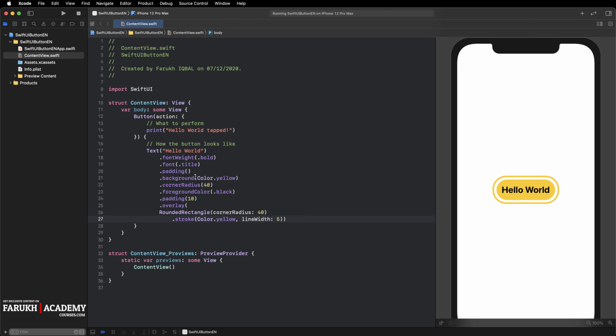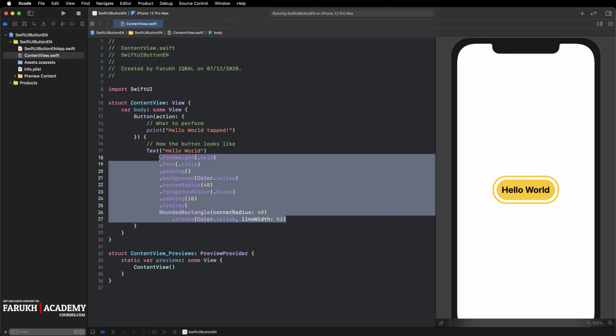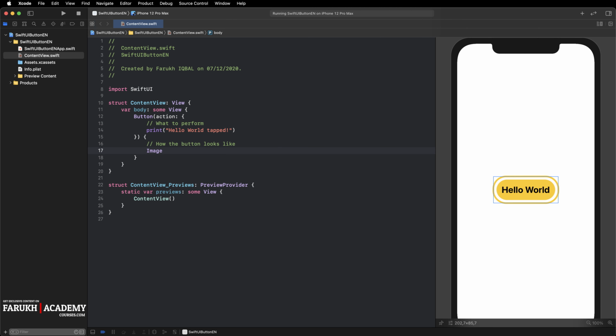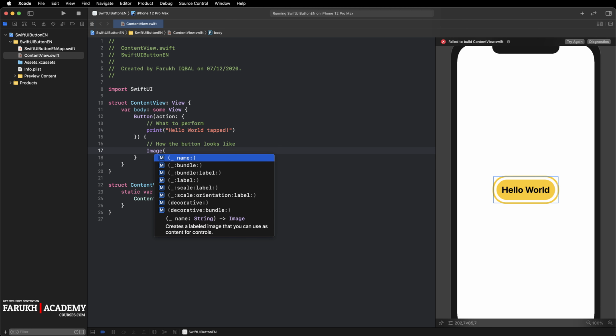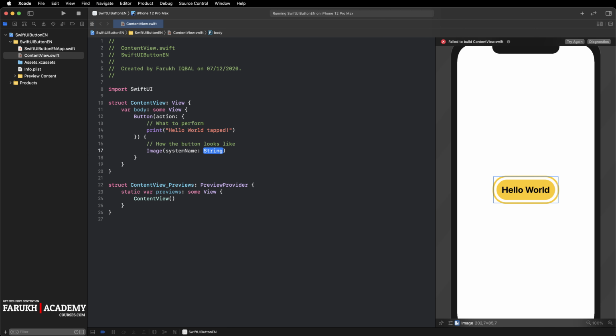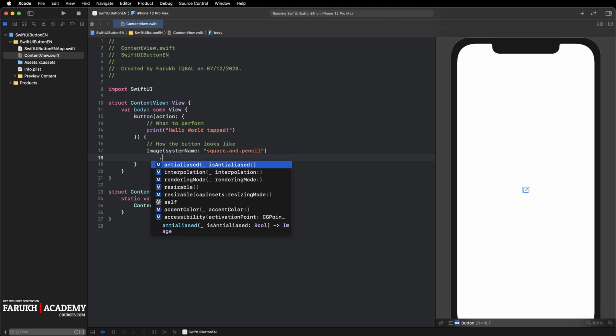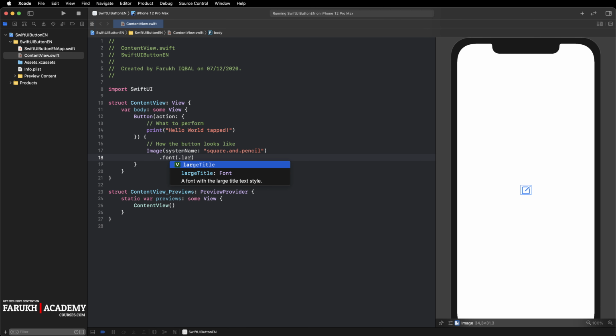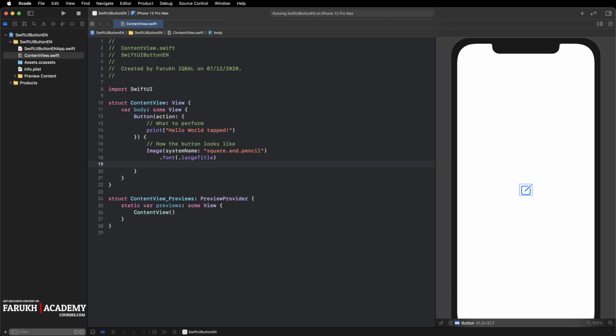So here you can write image system name, okay, here square and pencil, for instance. Okay, font will be large title, and the foreground color will be, for instance, blue.